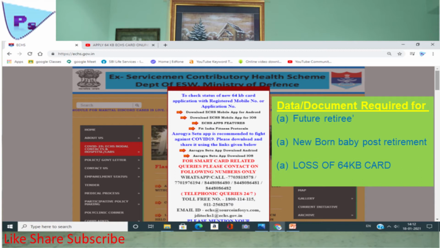So, after doing the registration, we have to complete the application process within 15 days. To complete the registration process, what are the documents or data we should have? That I will tell first. For new future retirees, and those who want an ECHS card for their newborn baby, or those who lost their ECHS card, then we will go to the application form.